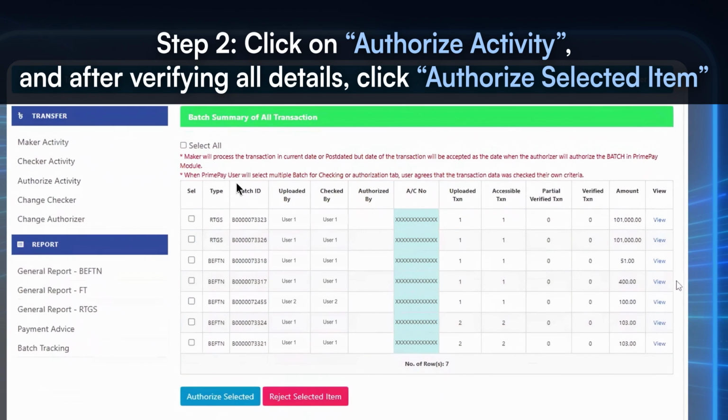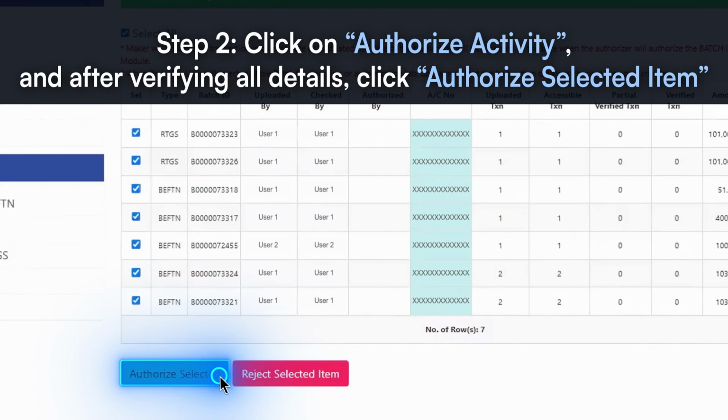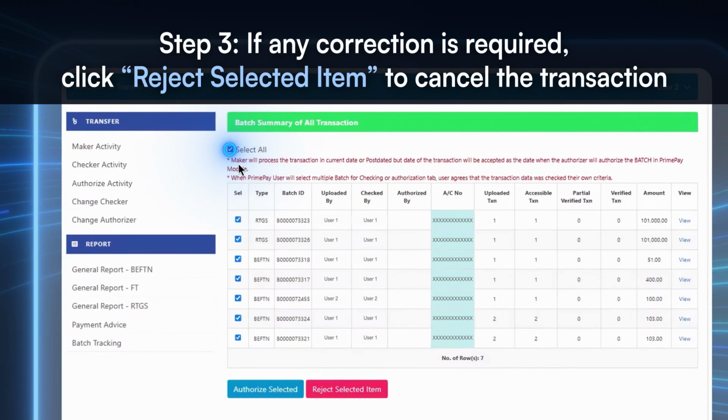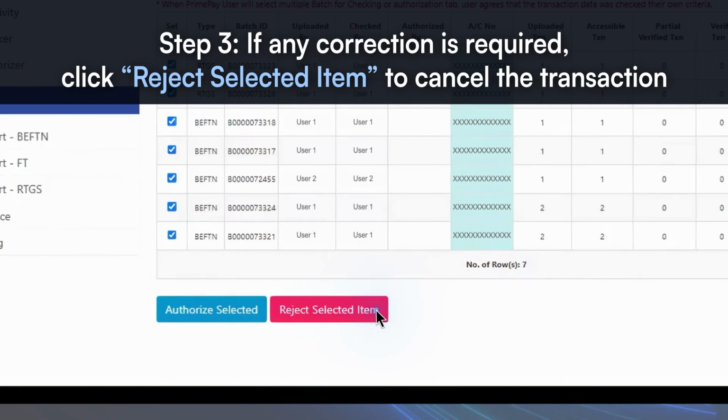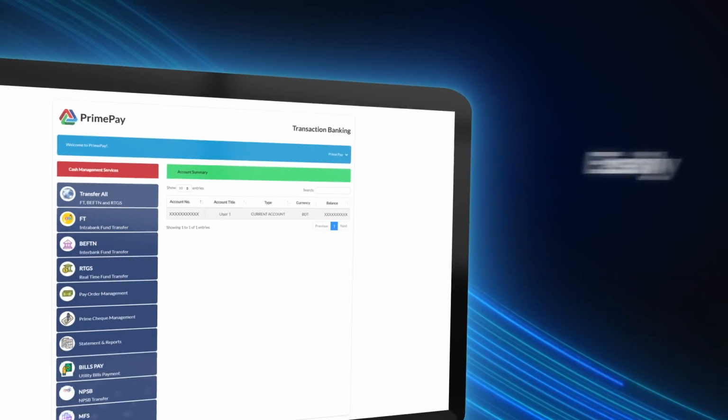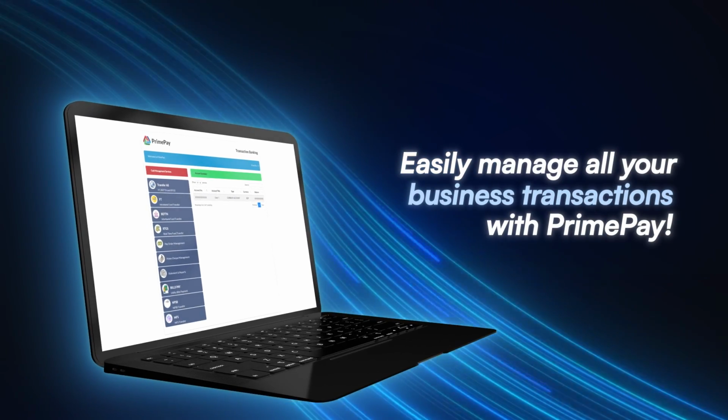After verification, click Authorize Selected Item. If there is any issue with the transaction, click Reject Selected Item to cancel it. This is how you can easily manage all your business transactions through PrimePay.